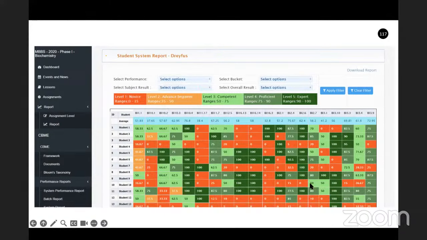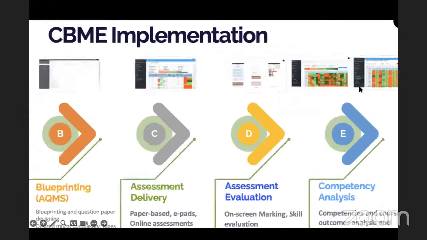You can clearly see that there is a hotspot here. Most of the students are failing to perform at the desired levels for these competencies. So this is very powerful feedback that we give to the teachers immediately as the assessment starts happening and the grade book starts flowing in here. We used the Dreyfus model to analyze the competencies of the students.